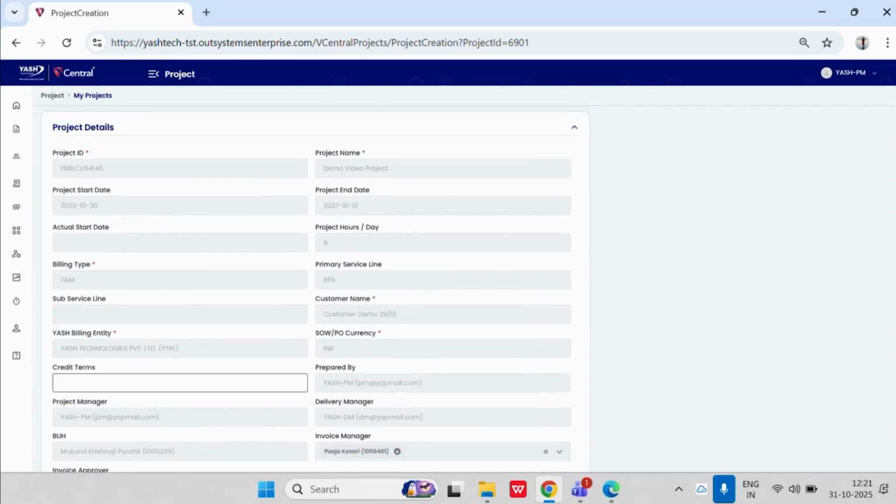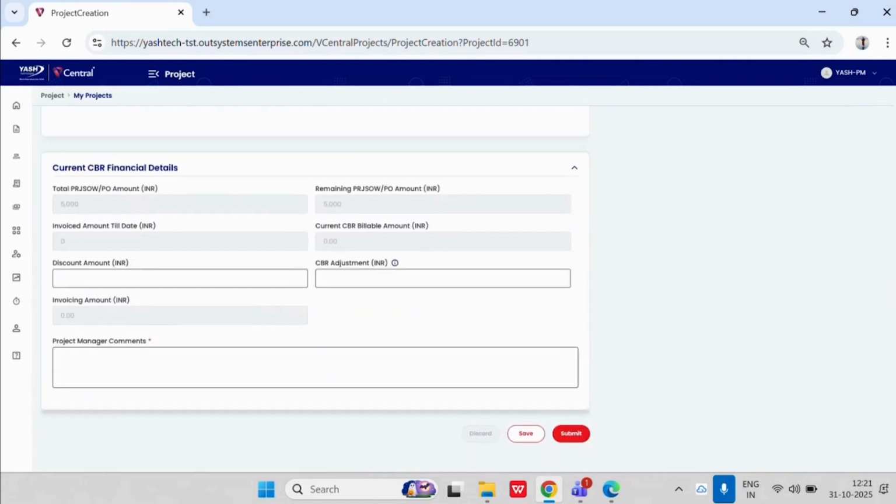Then the next section we have is project details, which will have all the project details for which we are going to create the CBR. And then the last section is current CBR financial details. In this section, you will see the amount for which we are going to raise the CBR. So as you can see, 5,000 is the total PRJS or WPO amount, and the CBR current billable amount is 0 since we haven't entered any resource time card details here. So the billable amount is 0, but as soon as we fill the required information, this will be auto calculated.